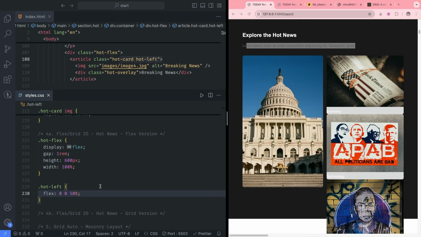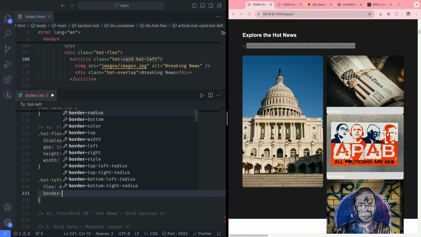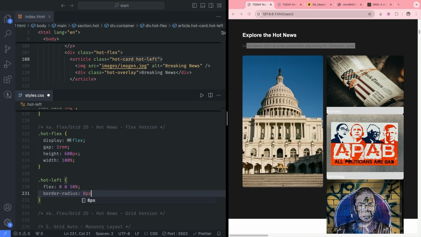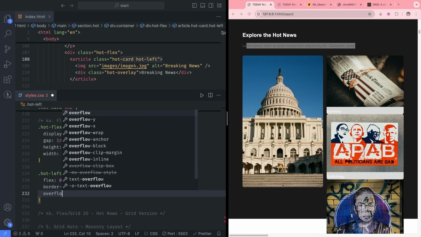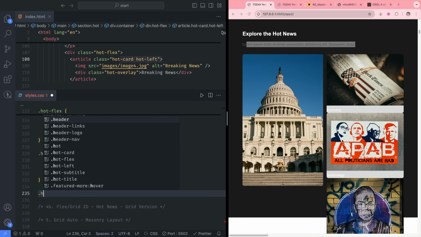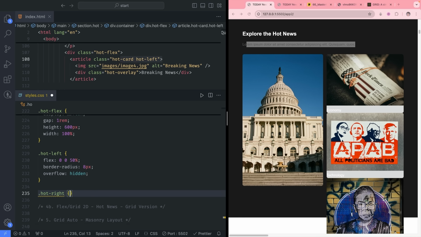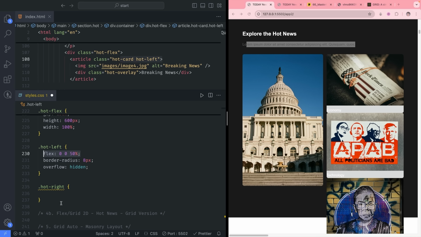So it's just going to be its own kind of behavior. And 50% is the flex basis, so that's 50% width essentially, and we are taking up 50% of the width, which is exactly what we want. We're also going to set the border radius to be 8 pixels, with overflow hidden. And then from here, we're going to handle the right side. So we're going to have the same exact thing.